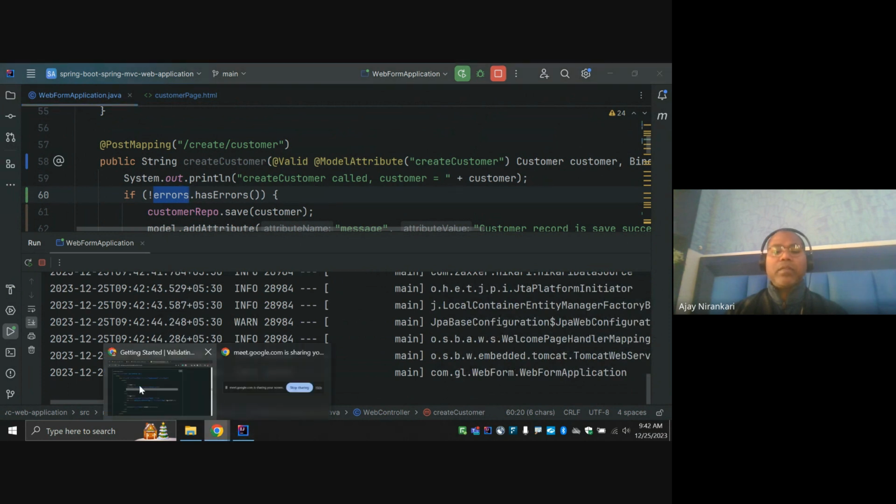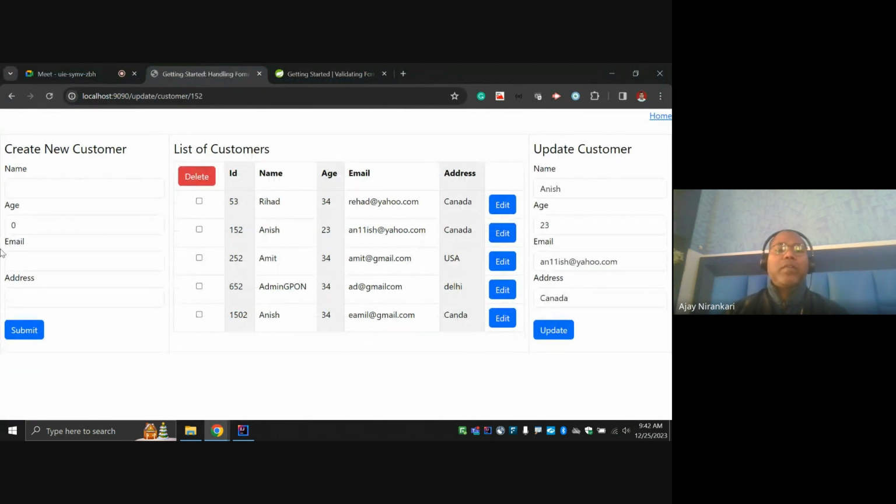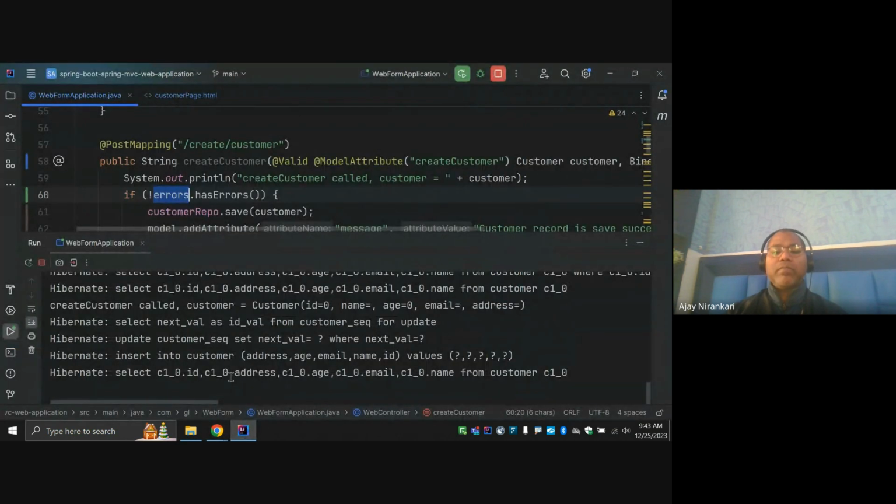Server started, and go here. Let's check. I simply go and press the submit button without putting anything. Notice the record still saved successfully. No validation worked. Any error? No. So strange. Why not?